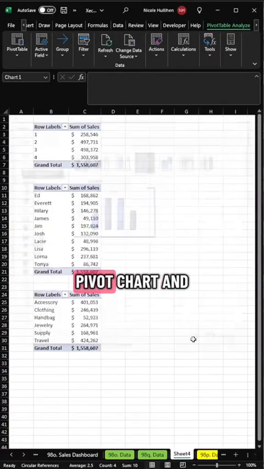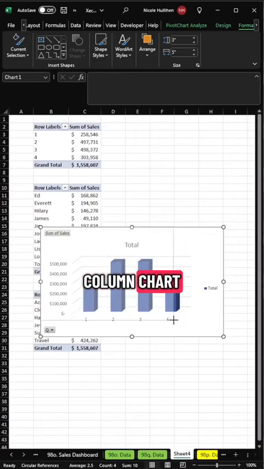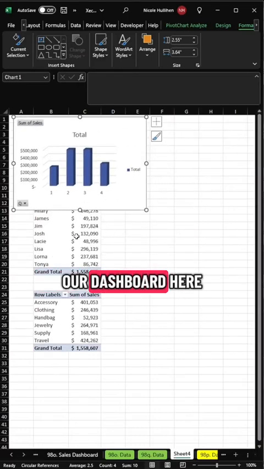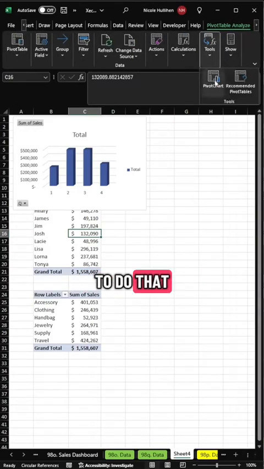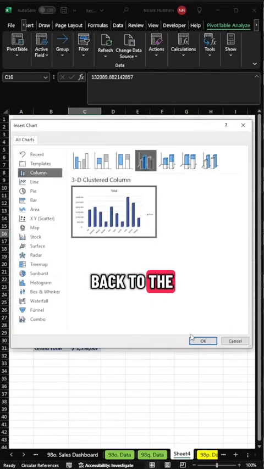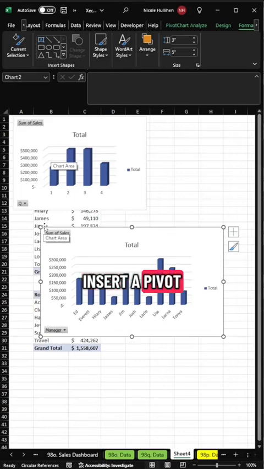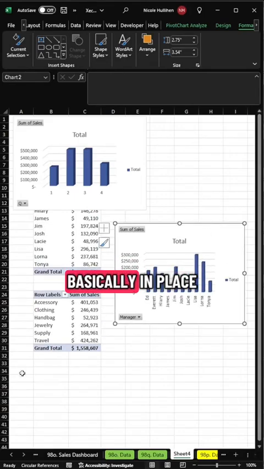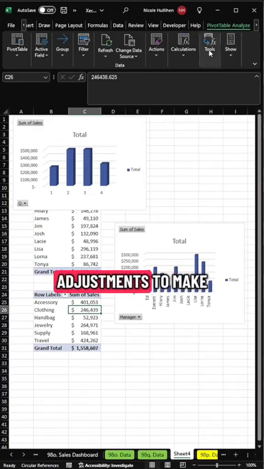Go up to insert a pivot chart and let's choose a column chart. I'm going to resize these several times so that they fit nice on our dashboard here. So no, you will have to do that. Then let's go back to the second pivot table, insert a pivot chart. And then again, resize it. I'm putting these basically in place, but there will be some adjustments to make.